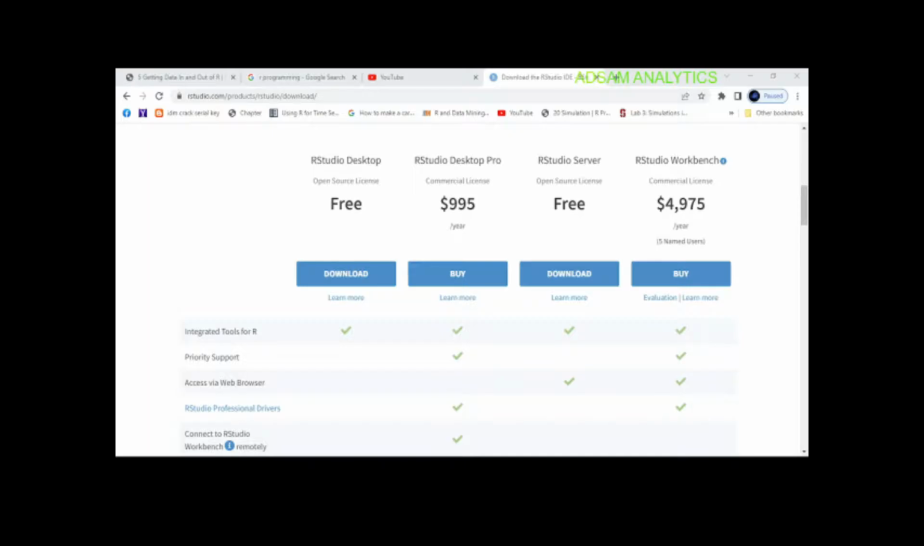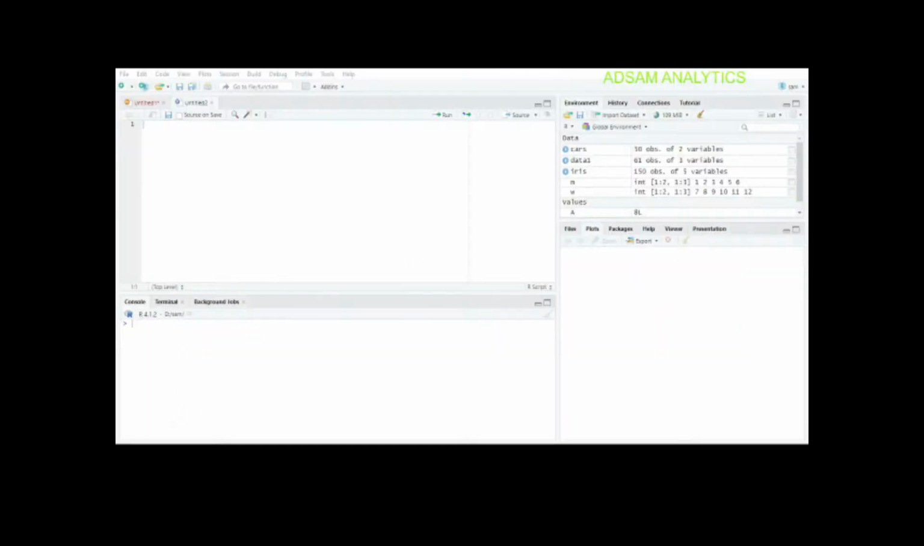Now open your RStudio. Once you open your RStudio, this is what you're going to get. Here you write your codes. Down here you get the code and the output or the result. Around this point you get the graphs. And at this point you get your data or your objects or items that you'll be saving from time to time.